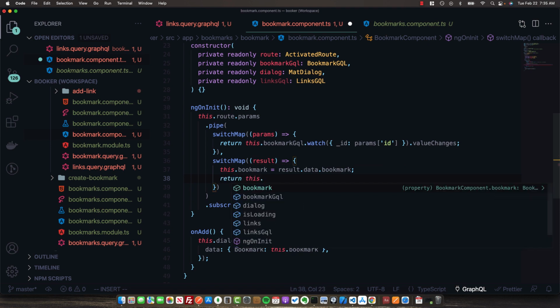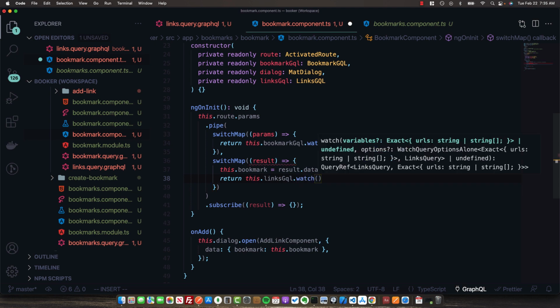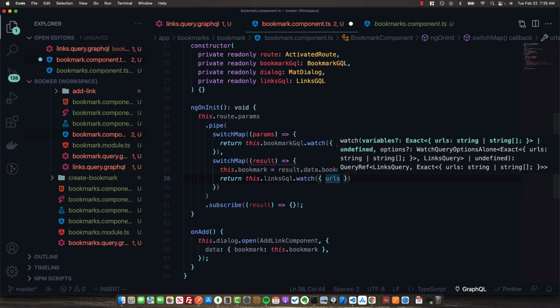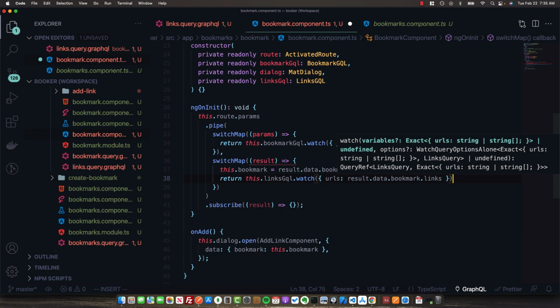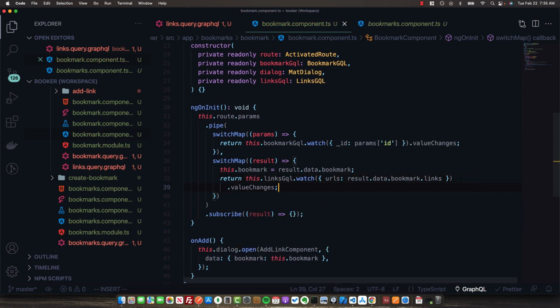So now we're going to return this.linksGQL.watch, and we'll pass in the variables. So in this case, it's the URLs, which will come from the result.data.bookmark.links. And of course, this will be the valueChanges property that we return.